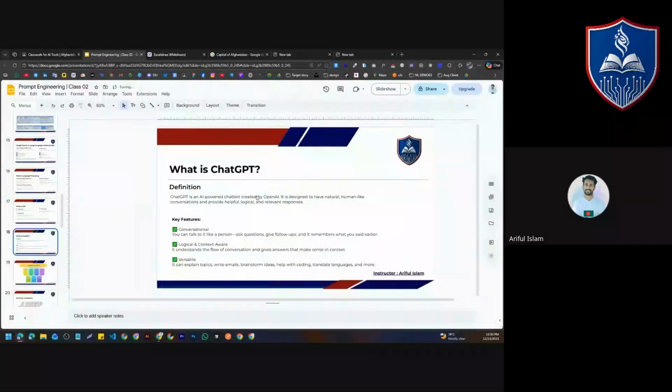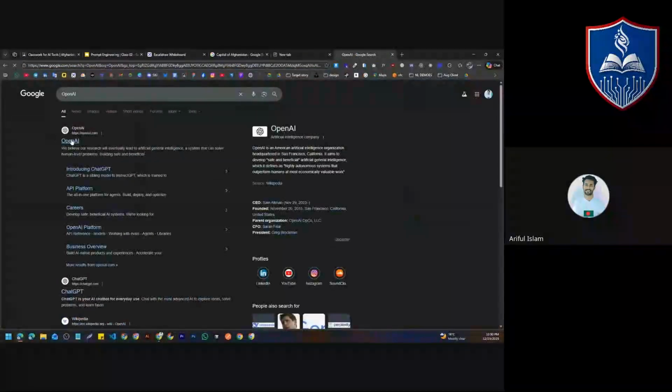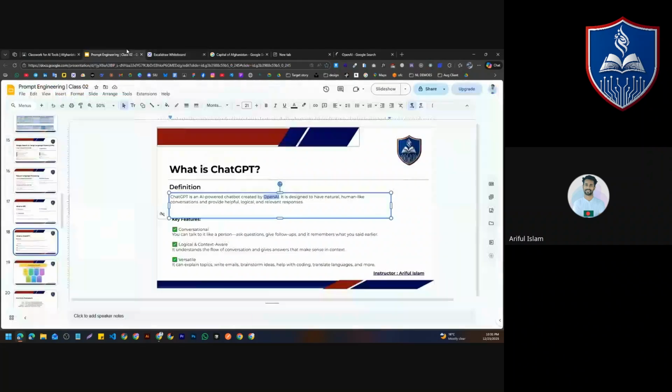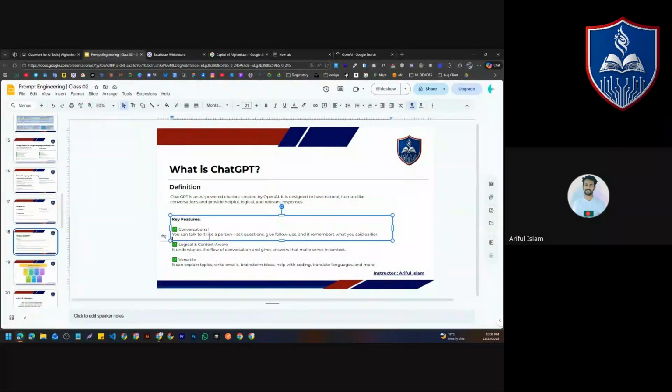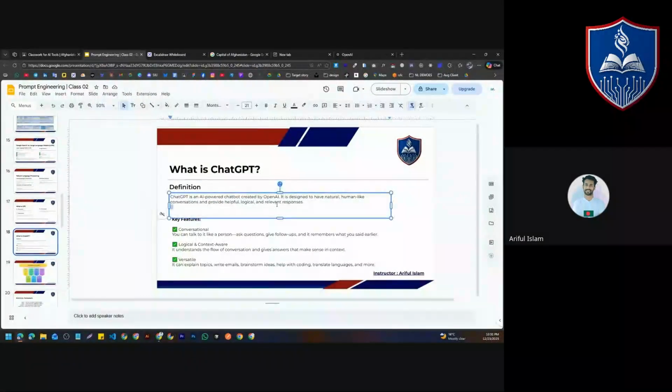So what is ChatGPT? ChatGPT is an AI chatbot created by OpenAI. OpenAI is an organization, and if you go to OpenAI, they have lots of AI tools and AI agents. OpenAI created ChatGPT, and it has features which are conversational, logical, context aware, and so on. You can generate a lot of slides using ChatGPT, solve any complex problem, and ask any specific question. ChatGPT is also an LLM.